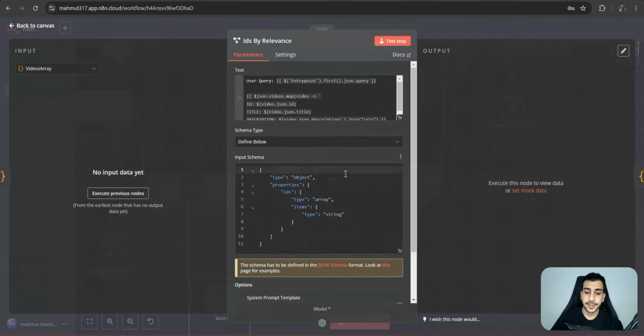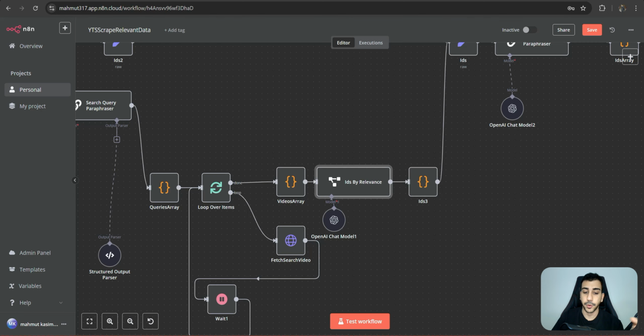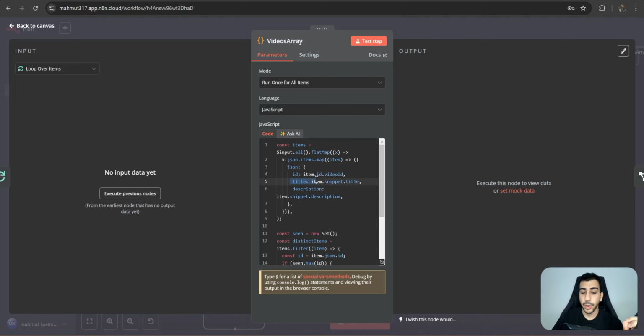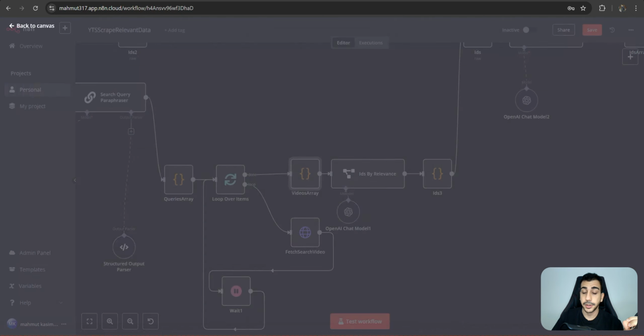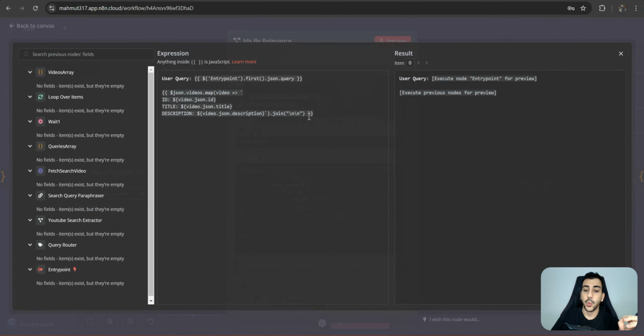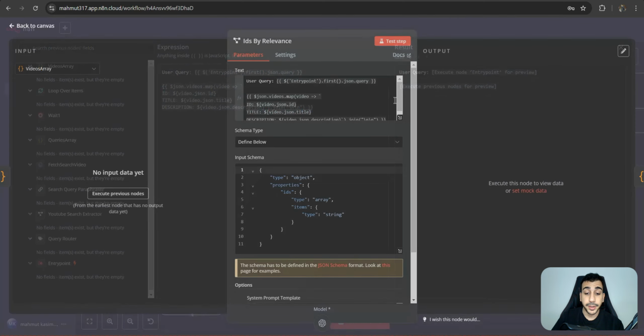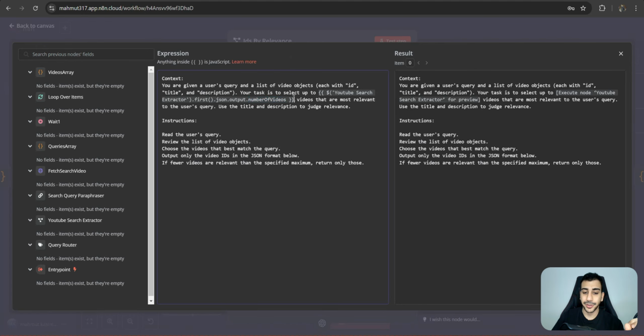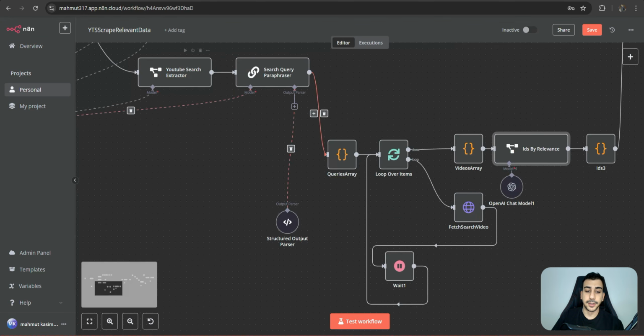IDs by relevance. This is the node that's actually going to be going through all of the video IDs with their titles. I forgot to mention here, we are also returning the ID with its title and actually description here. And based on that, this model is going to decide which ones are the most relevant and only pick the number of videos that's been extracted from this node here, right?